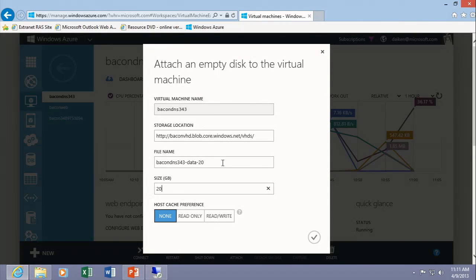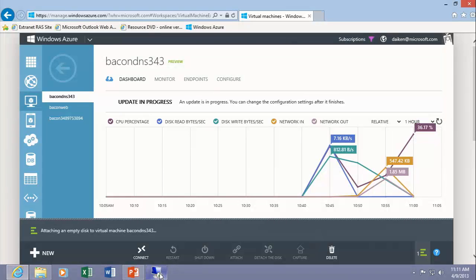We can also do read-write, which is good. Now, there is a little chance that you might lose some data here if there's a catastrophe, right? So it's like having a non-battery backed up write cache on your disk controller, right? A little slim chance. We're going to leave it as none because this is our AD. We probably don't want any kind of mishaps with this. So we'll add that. It's going to take a few seconds to add.